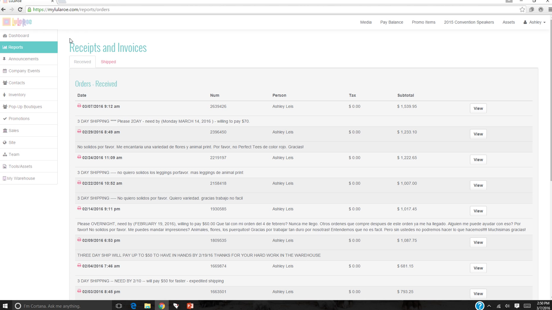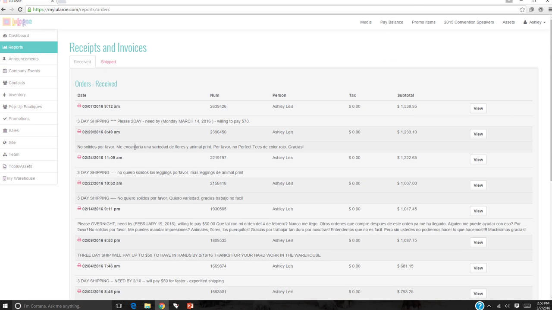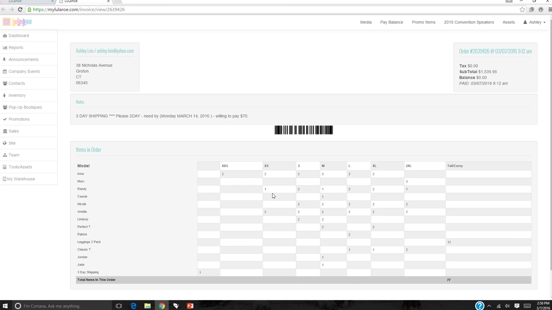You can also go to invoices. This is everything that you've ordered from LuLaRoe. This is going to be where you view what you've ordered. It'll show you the notes you've left. It'll show you everything you've ordered size by size. And it'll show you your email address and where it's being shipped, as well as the amount and your order number. This is important because if you have an issue with your order and you email consultant support, you want to include the order number so they know which order you're talking about.